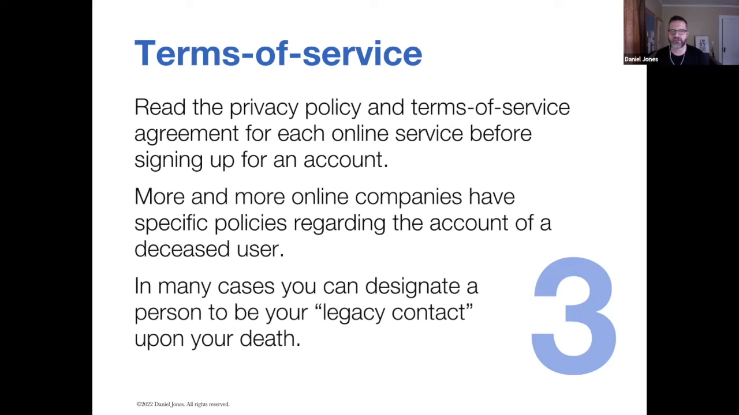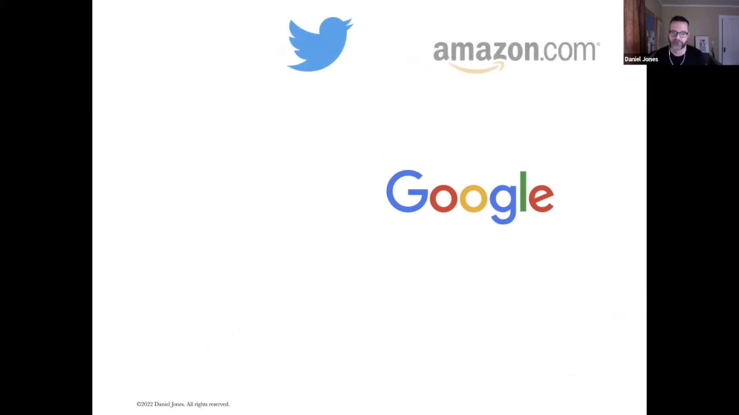In many cases, you can designate a person to be your legacy contact upon your death. So if something happens to you, whether you die or whether you're incapacitated, you can designate another person to manage that account for you. And you can do it legally now.